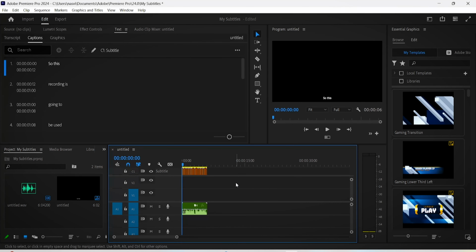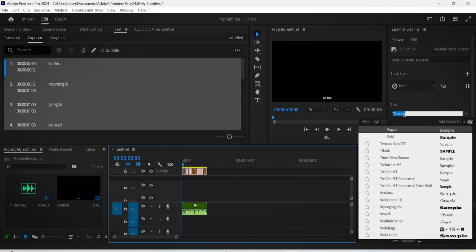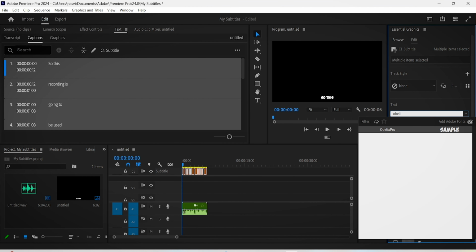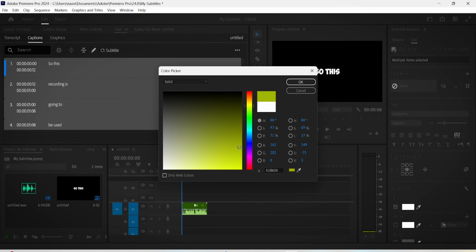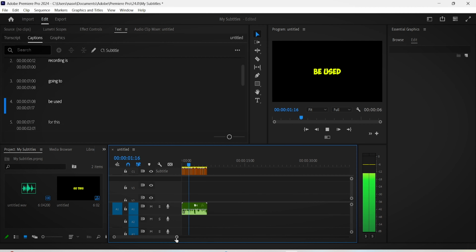So now, select your subtitles and change their font. I usually like to apply this font, link in the description below. Resize them to be about 100 in value, and change their position if you want, change their colors, etc. So this recording is going to be used for this today.